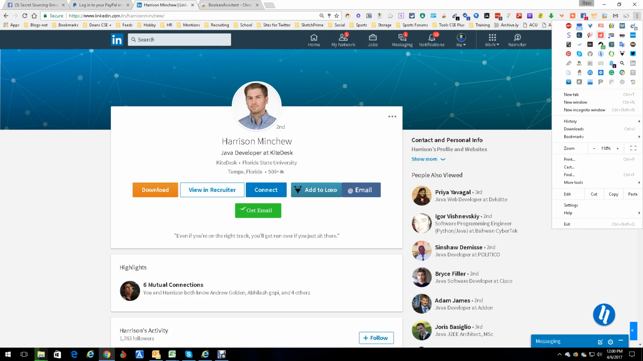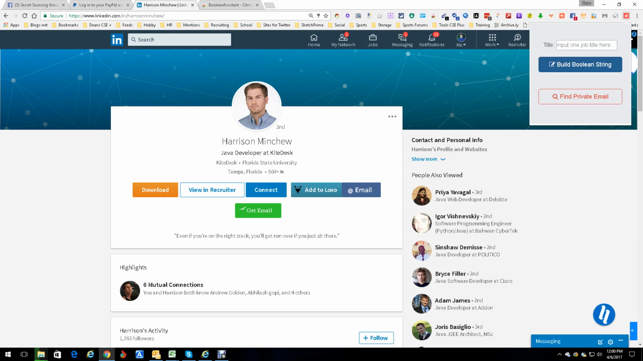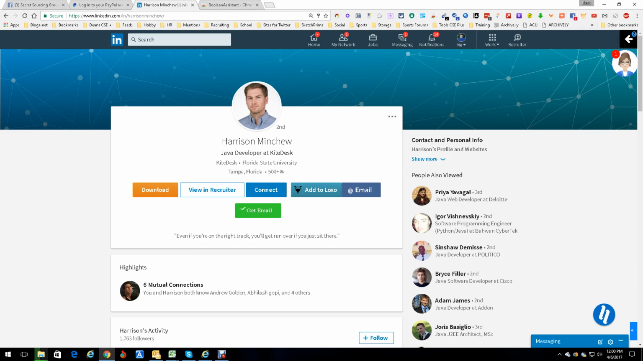Part two, we do the same thing, open it up again, only this time we're going to put in a title. We're going to put in Java developer. So, hey, we want a Java developer. That's the title. We're going to do a Boolean builder. And look at that nice, pretty Boolean string that you can now copy and do whatever you want with. So I'm going to show you how we do this. We're going to copy. We're going to come over here.